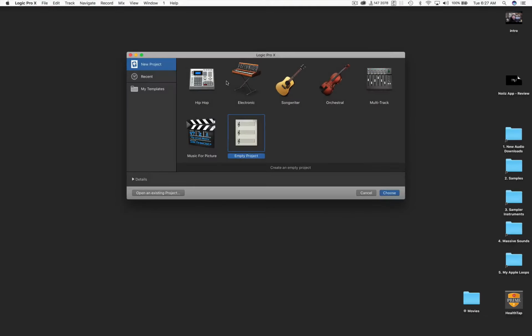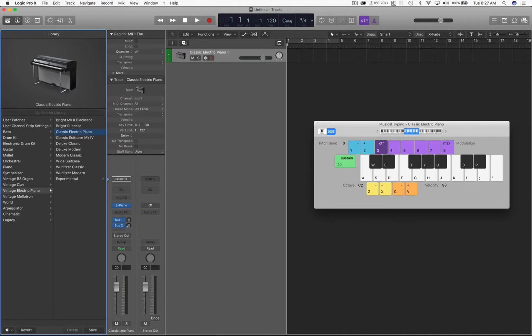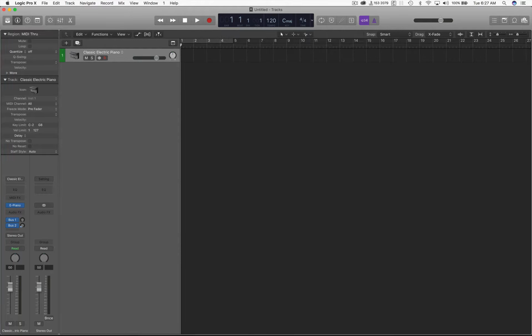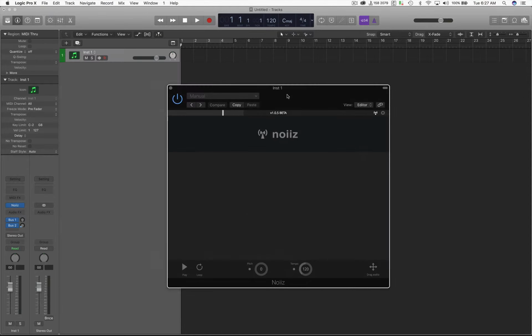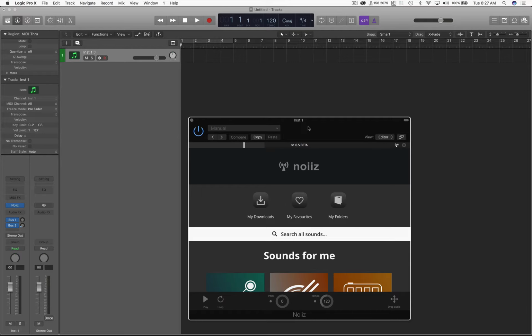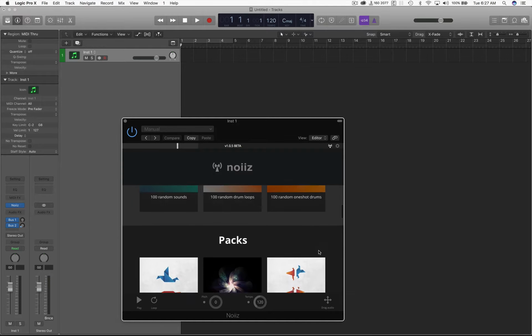Here we go. Let's dive into a fresh project in Logic and place an instance of the Noiiz plugin on a new MIDI track. If you've been doing much work using samples and loops, you've probably heard of Samplephonics already. They make some amazing packs, and now they've spun off this plugin that gives subscribers unlimited access to not just their own entire library of material, but material from a bunch of independent producers as well.